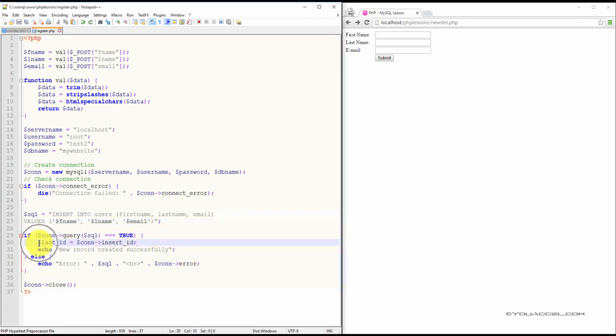In our if statement, we've stored the value of the last ID in this variable. We can then output the variable value in an echo statement. So we'll modify our echo statement to look like this. So if the record was successfully created, we'll get a statement, "New record created successfully, record ID is," and then it'll output the value of the last ID.